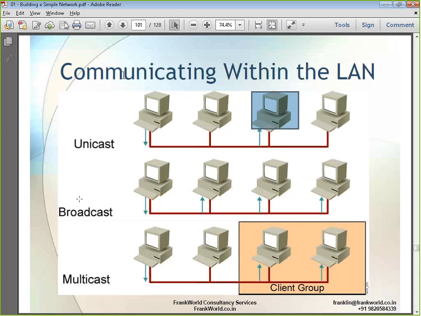Let me just write it down for you so that it becomes easier. As I was saying before, unicast is one to one. But when I talk about broadcast, broadcast is one to all. All means each and every one. As you notice here, this computer is sending some info, but that is being received by all the other computers in the LAN. That is called one to all.